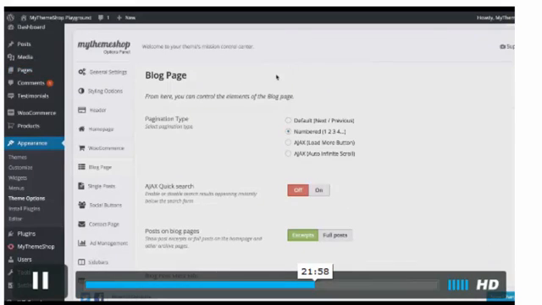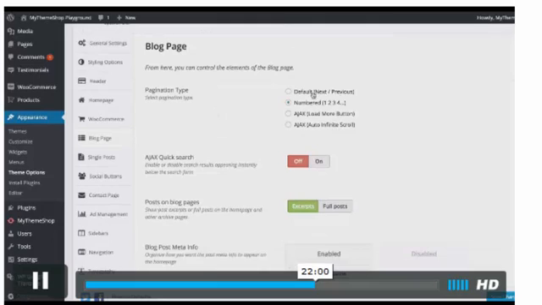You'll see first we have a pagination type. You can either have this as next, previous, 1, 2, 3, 4, or have an AJAX load more, or an AJAX infinite scroll. So when a user gets to the bottom of the page and needs to load more posts, you can select how this is done. I'm going to leave this on numbered.